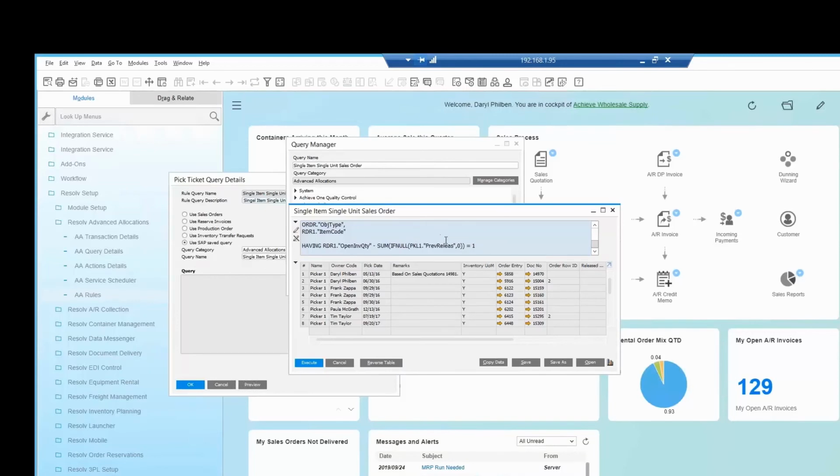A having clause, since I haven't explained that before, is basically the same as a where clause, but you use it on something that's already been summarized. So if it's part of a summary operation, you do it in the having section.